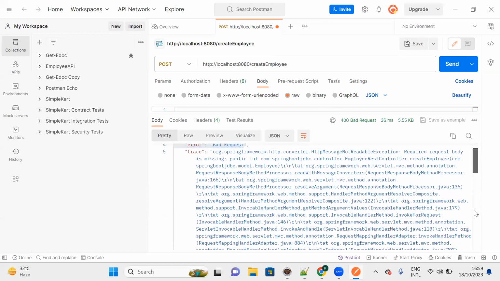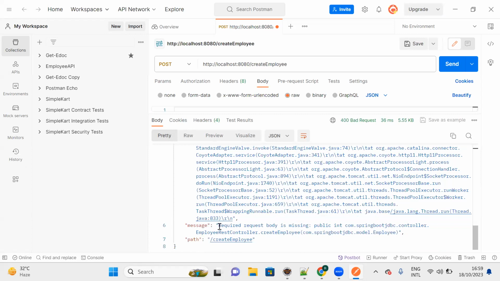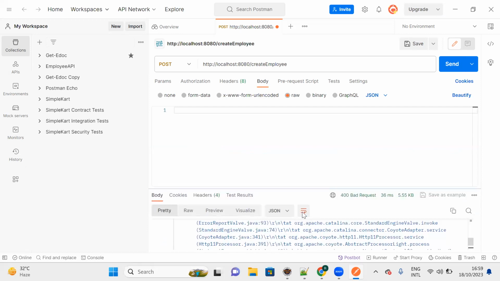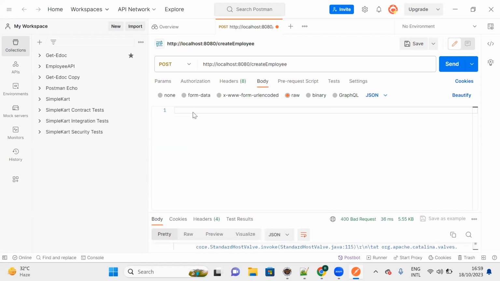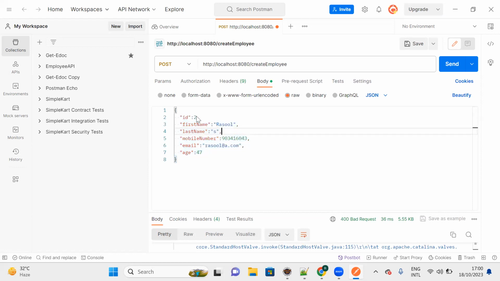If you want, you can come down also. You can see the request body is missing. It is clearly saying the required request body is missing, so I am not passing the data here. So just press Control Z, and my JSON object will be back. Now what you need to pass is the employee ID.